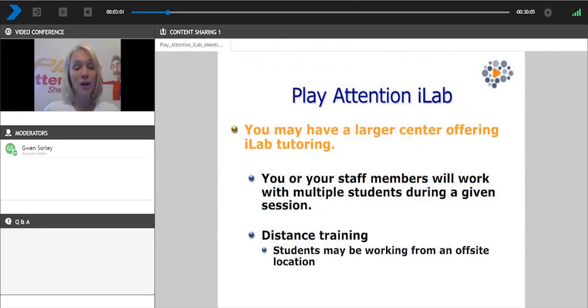All right, we are going to be talking about Play Attention Ilab. And again, I mentioned that what Ilab allows you to do is work with small groups or offer distance training. Now, when you start with the Play Attention professional system, that's for those of you who would like to work with clients on a one-to-one type of tutoring situation or counseling situation. So if you are planning to incorporate one-on-one training, then the Play Attention professional system is where you would start.